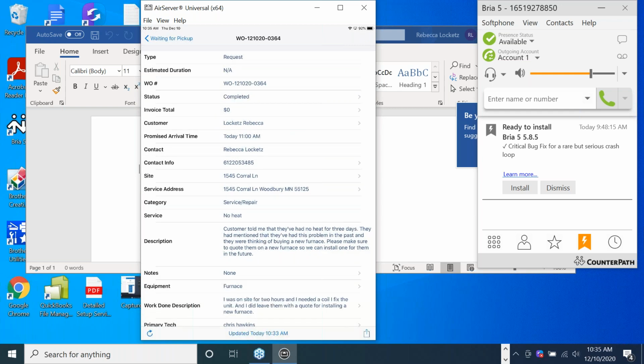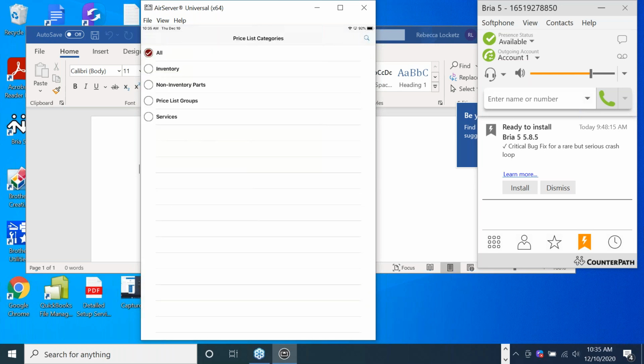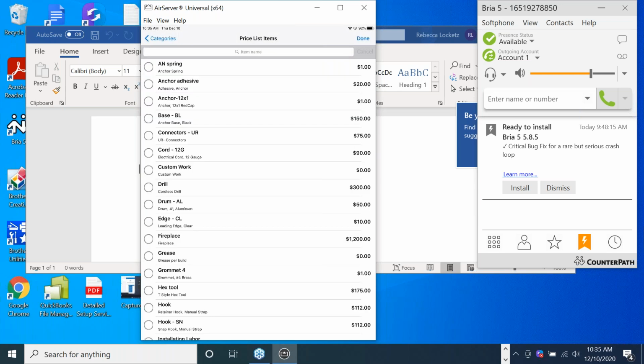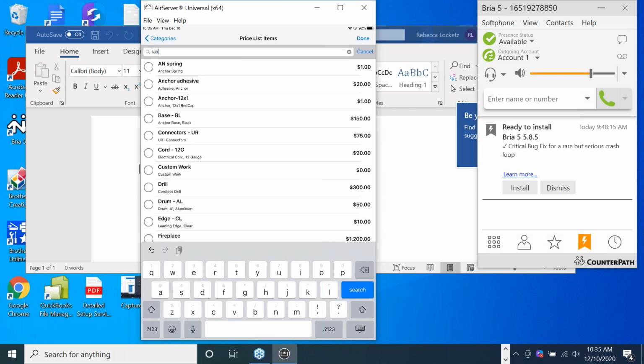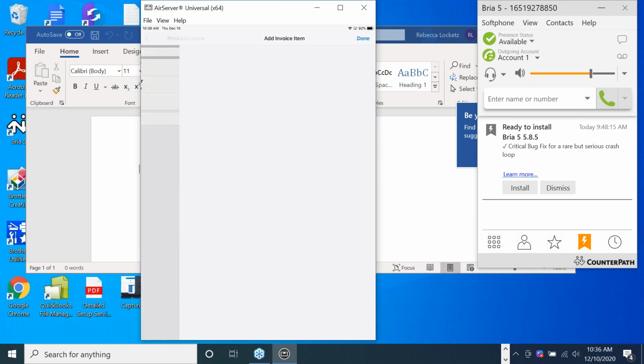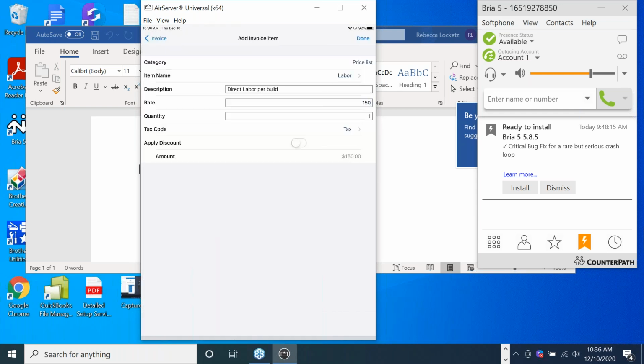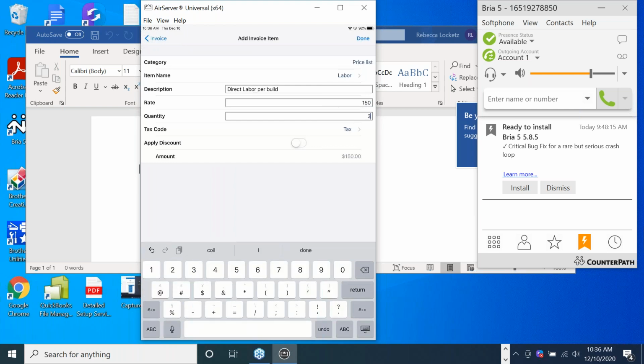Okay, now I've been completed. So now I'm ready to go ahead and take a payment. So I went to the invoice total area, and now I'm going to add a line item. So I'm going to add my labor. And you can put your labor rate in if you would like, or you can absolutely have it in there listed.